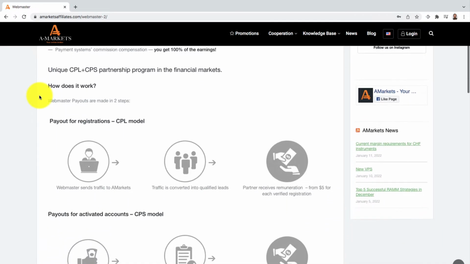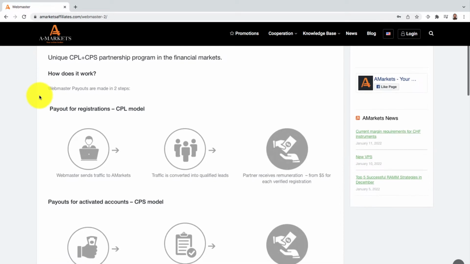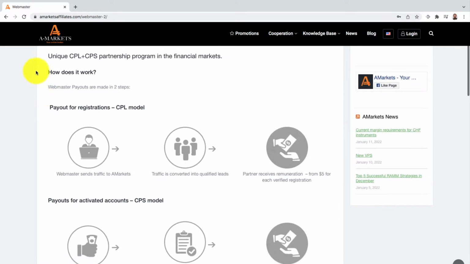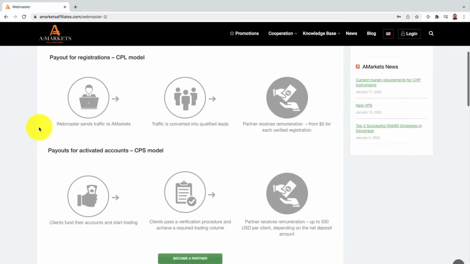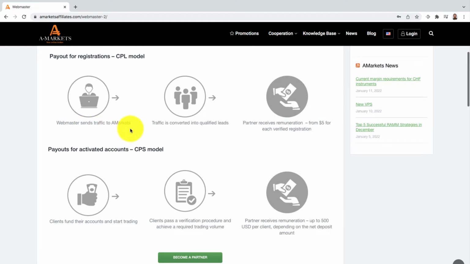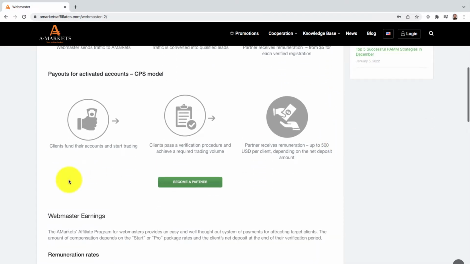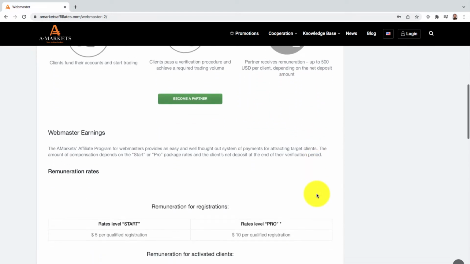As you can see, payouts for registration for the CPL model include the Webmaster sending traffic to AMarkets. The traffic is then converted into qualified leads. The partner receives remuneration from $5 for each verified registration. For the CPS model, a funded trading account is verified and partners can start earning. Details on remuneration rates can be found by scrolling towards the end of this page.